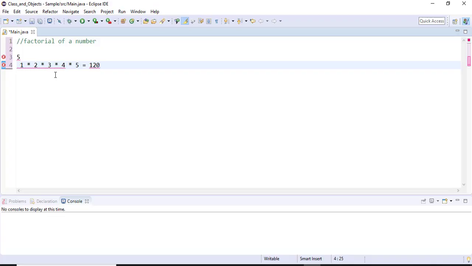So the logic is pretty simple. For the given n value, I have to start multiplying product from 1 to n. This is the logic of factorial of a number. Now let's go for the implementation of the program.